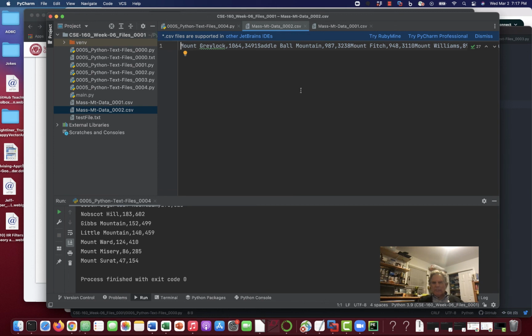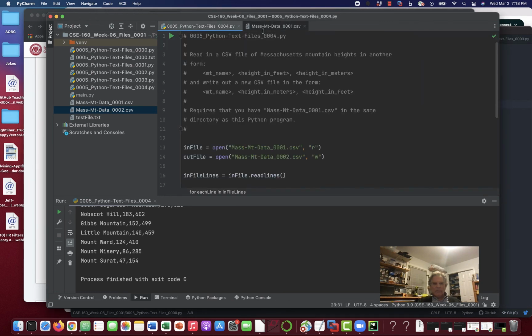And it looks like all my data is here. We've got to fix a bug in this. You know what? Mount Greylock. We need to put back in that new line character. I thought the print statement would do it for us, but it did not. So let's go back and put this over here, and let's close this guy because it's wrong.